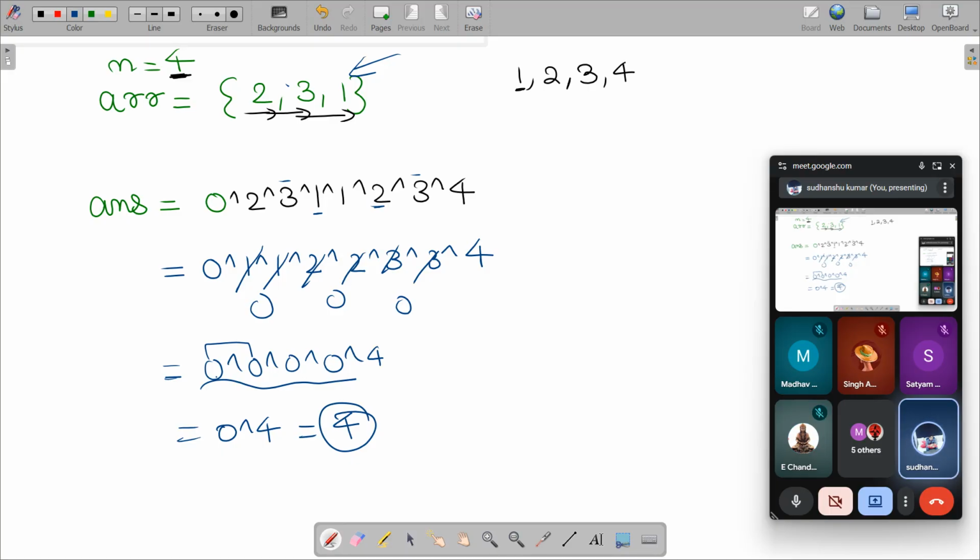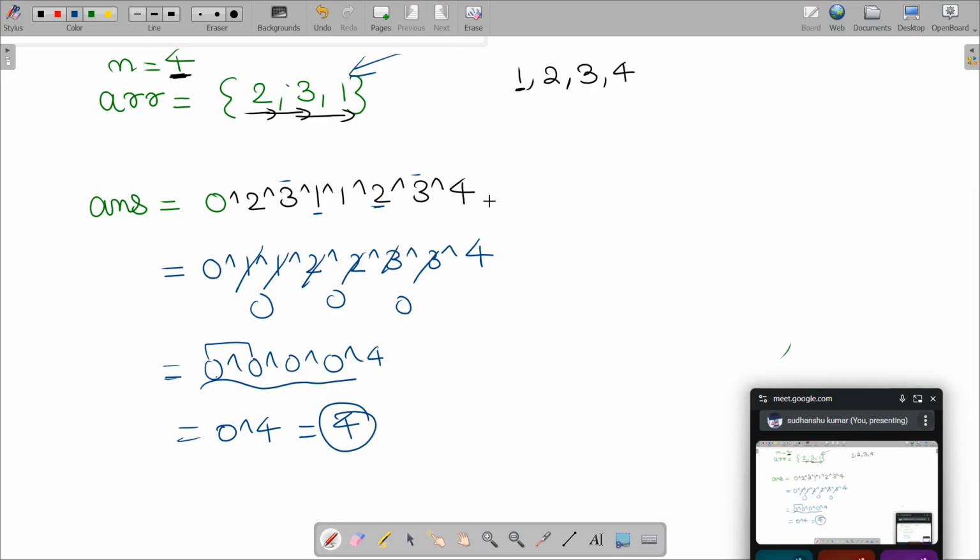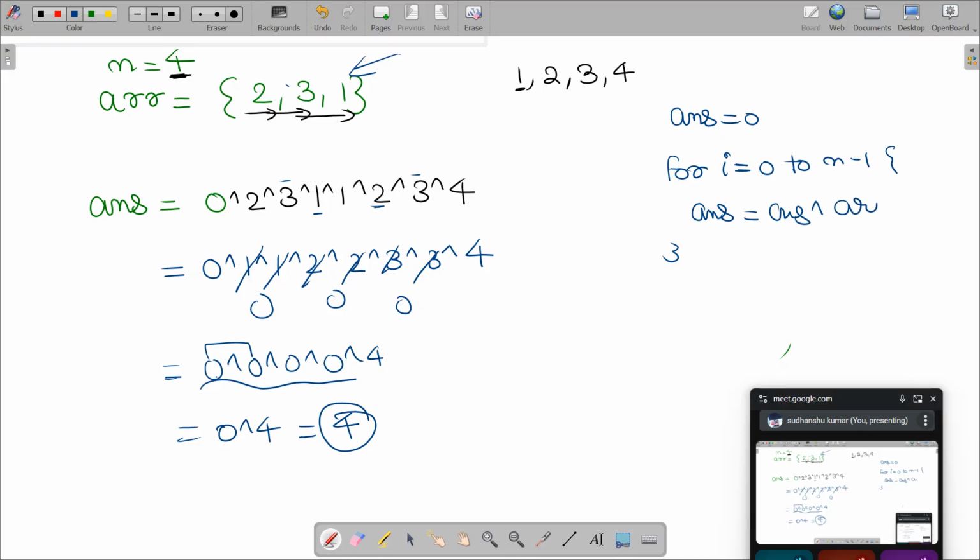चलो मैं यहाँ पे आपको सूडो कोड दिखा देता हूँ. देखो, ऐसे करके एक आंसर वेरिएबल इनिशियलाइज करेंगे. Then I will run a loop on my array. So for I equals to 0 to n minus 1, every element I will jar it to my answer. So I am going to write something like this: answer equals to answer jar arr of I.